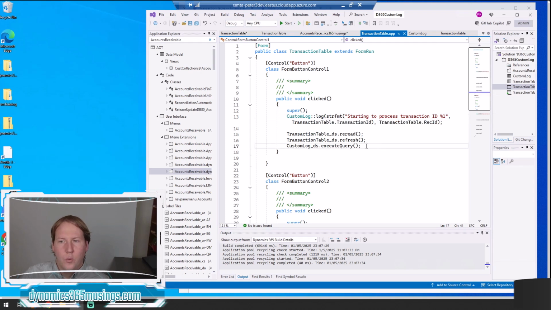One last thing before we view it is we do want this custom log _ds, which refers to the data source on our form, .execute query. What that's going to do is cause the form, when you click this button, to reread the records in this table and display them in the grid if they exist. Technically, we don't need these two with the code that I have, but if we were to say update the transaction table with a new status like complete, or with the sales order ID that we created, we would want to have a reread refresh to reread that. So okay, we are done with that process.